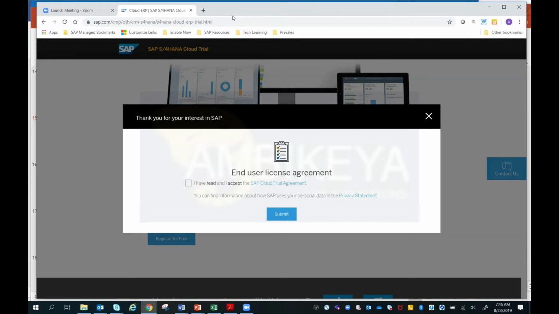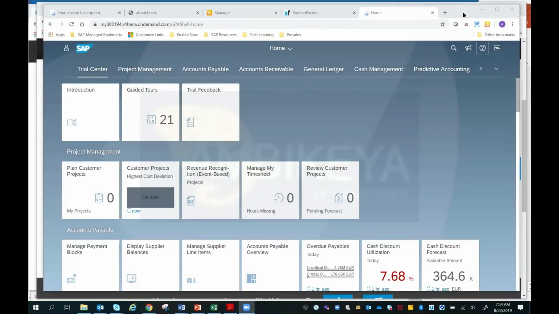Now, when I go ahead and share, oops, not that one, share. Can someone give me the confirmation that you can see my screen? Yes, Andy, we can see it.